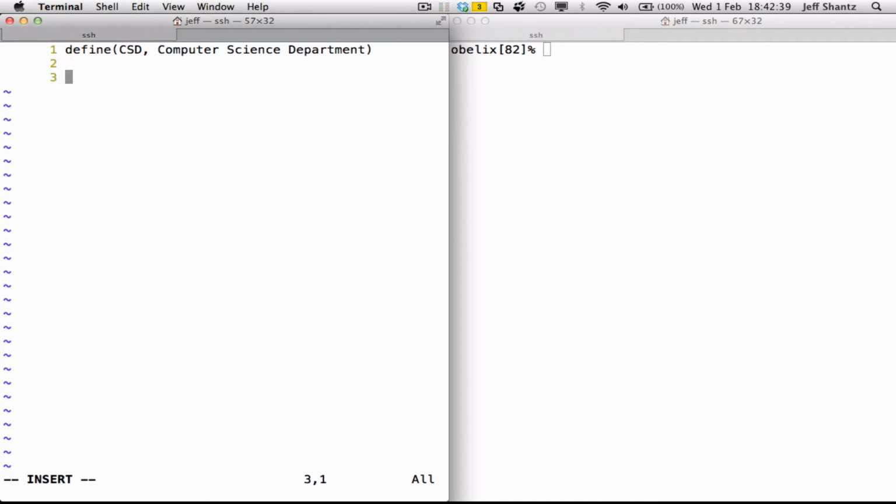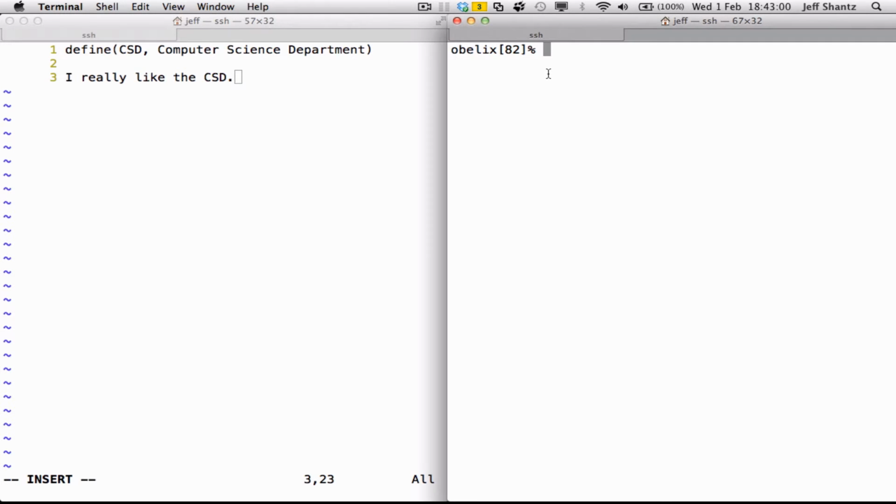How do I call the macro? Well, to call a macro, we simply use it. So I could say something like, I really like the CSD. So I've just called the macro there. Now the next question is, we've defined the macro and called the macro, how do we actually get the macro to expand? What we have to do is run it through what we call a macro processor. And on Unix, that macro processor is called M4.